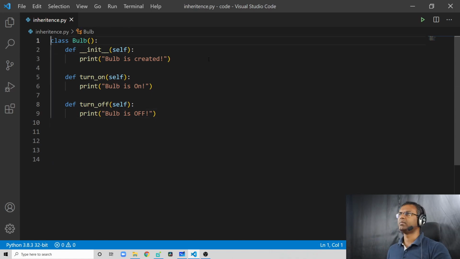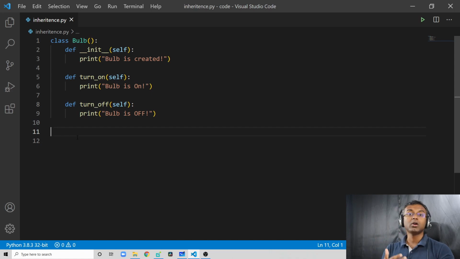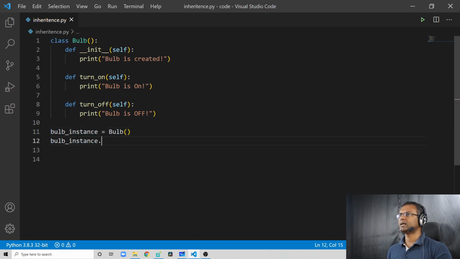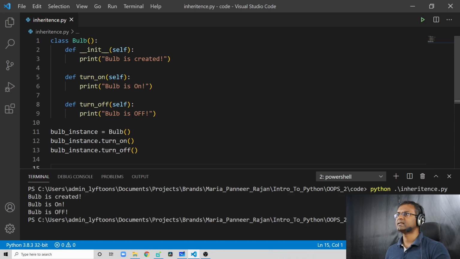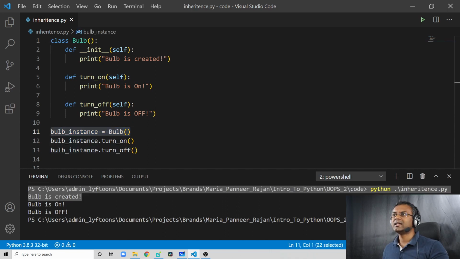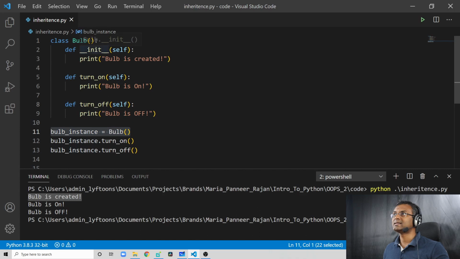All right, so now this is a regular bulb, right? This is just an ordinary bulb, and in our physical world we know that an ordinary bulb can either turn on or turn off. So let's also quickly test this out, and here we can just say bulb dot turn on and bulb dot turn off. If you run this Python script, we can see that when we created an instance of the bulb class, the constructor is getting called. That's the reason this init method is getting called, and that's the reason this bulb is created statement is printed over here.